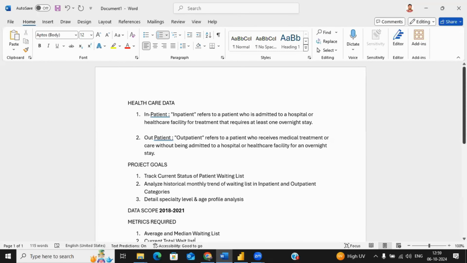The requirement document looks like this. So basically there are two types of data we have. The first one is inpatient data and the second one is outpatient data. So what is inpatient? Inpatient refers to a patient who is admitted to a hospital or any healthcare facility for treatment that requires at least one overnight stay inside the premises.